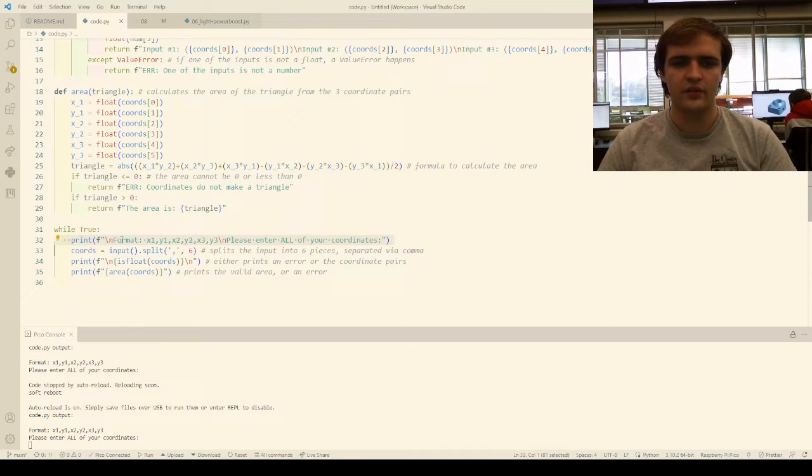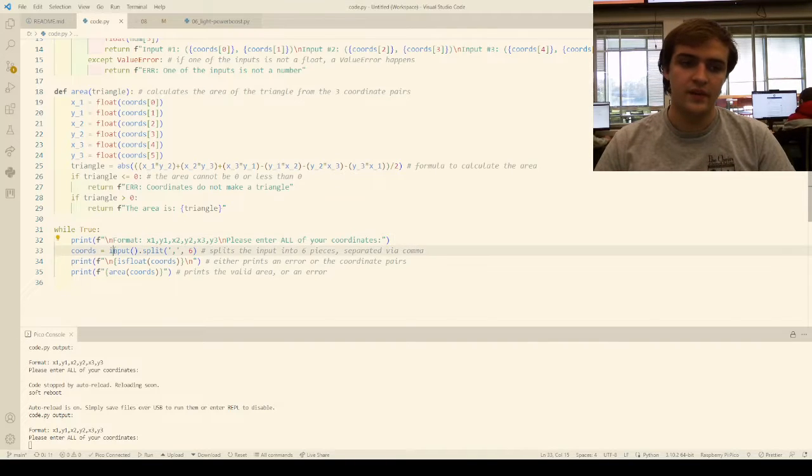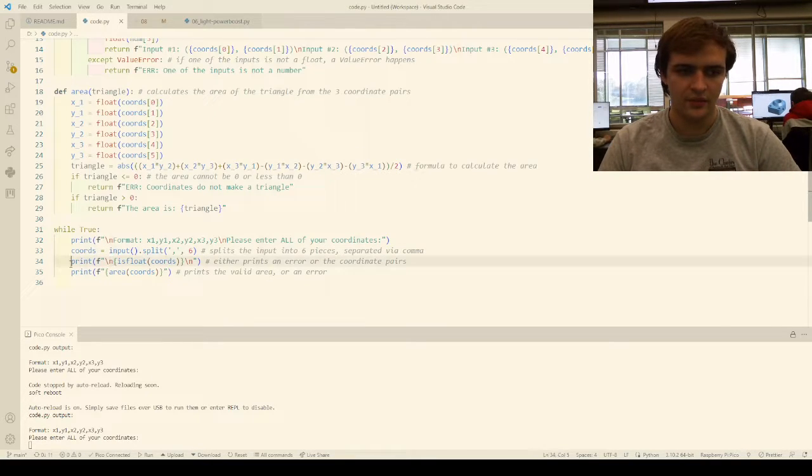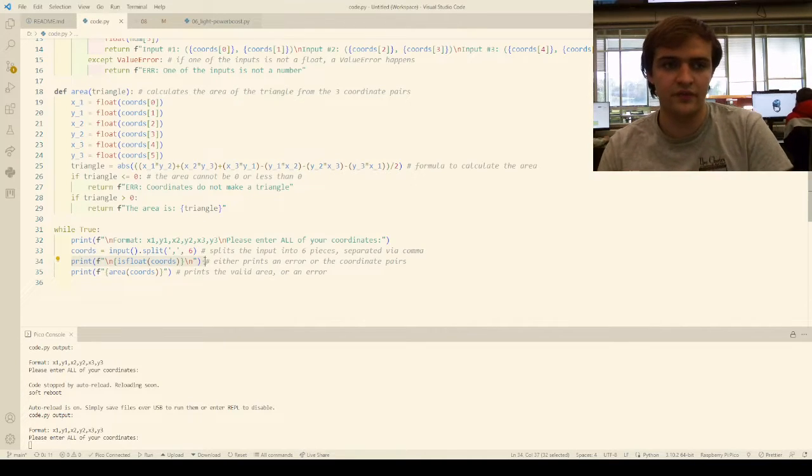And the while true loop, so the first thing that's printed is just giving the format for what should be inputted and asking the user to input all of their coordinates. And then what it does is it creates this variable called chords, short for coordinates. And it splits that input into a list, an array, whatever you want to call it, and separates them by the comma. And from there, it prints the result of the chords variable being put into the isFloat function.